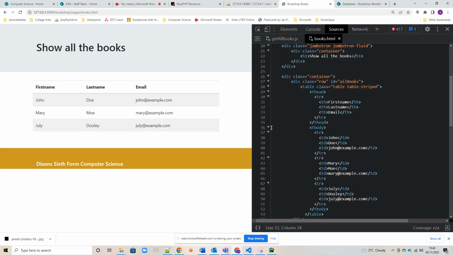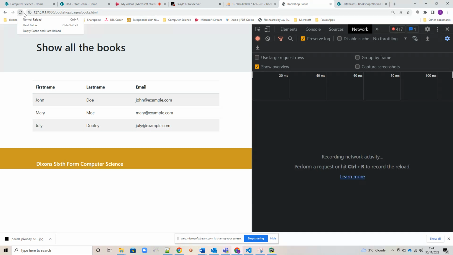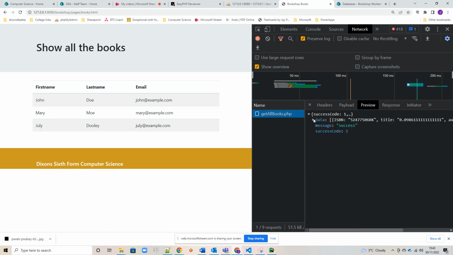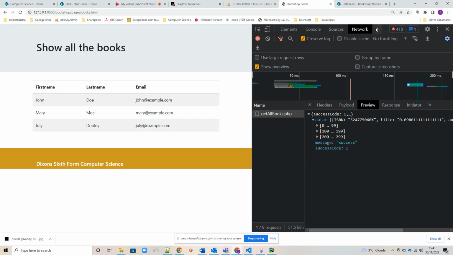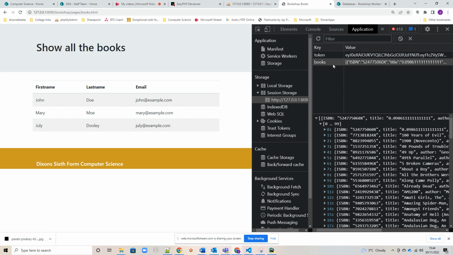Okay, so what we want to do now, we've got the data. So when we get the data from here, let's just clear that and just refresh. Okay, so we've got our PHP that runs and it returns some data. This is what we get back from it. And we can see that in our application, we've got all of our data here. Okay, so that's in the session storage. So we put it into there.